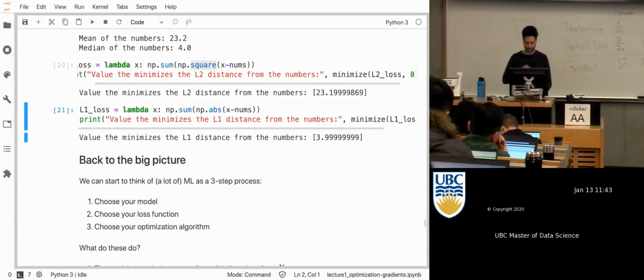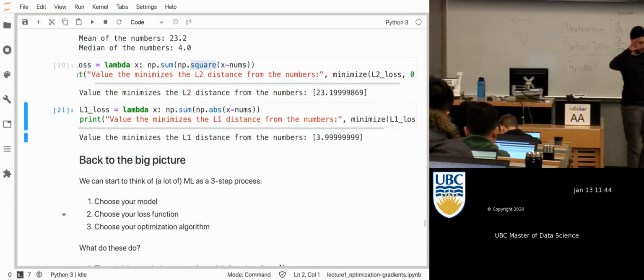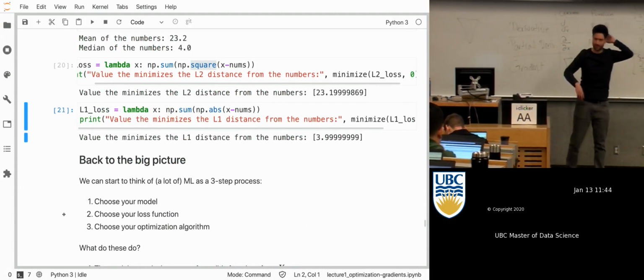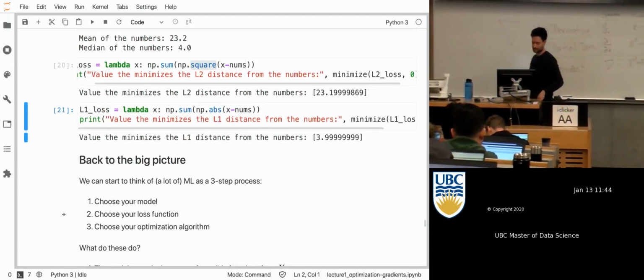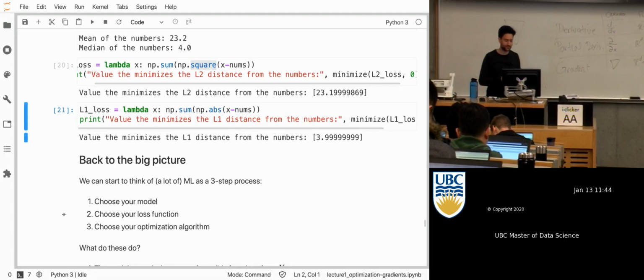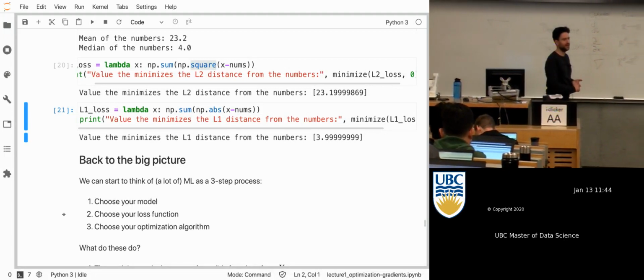Back to the big picture, right? We can think of a lot of machine learning as zooming all the way out to the big picture of these three choices we're going to make: choosing your model, choosing your loss function, and choosing your optimization algorithm.